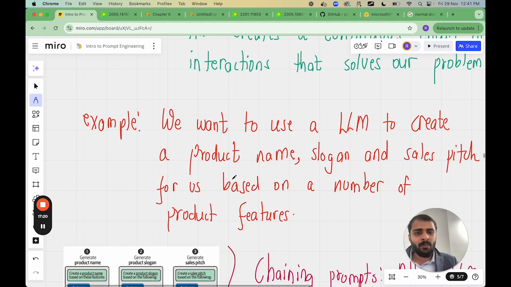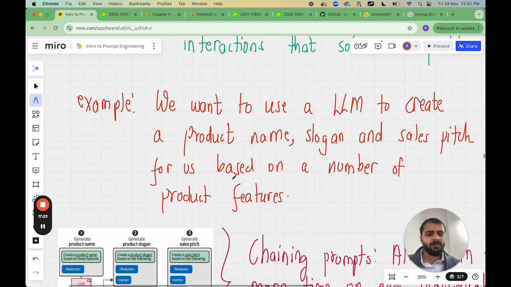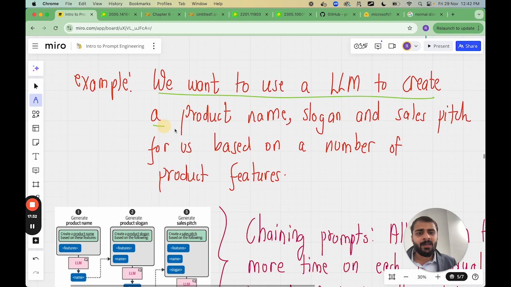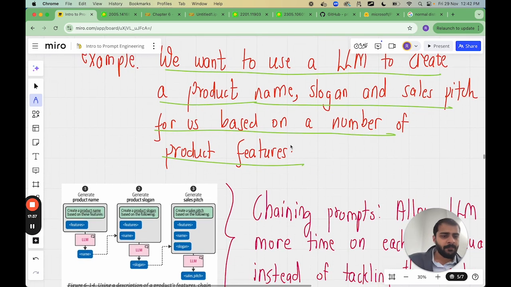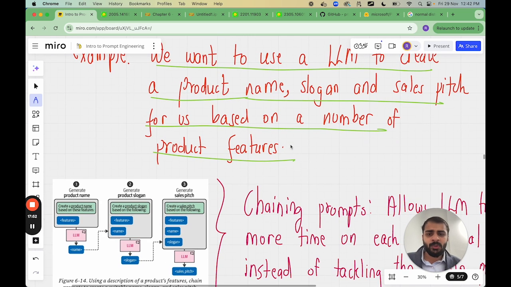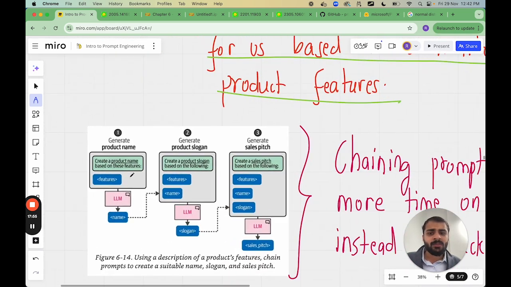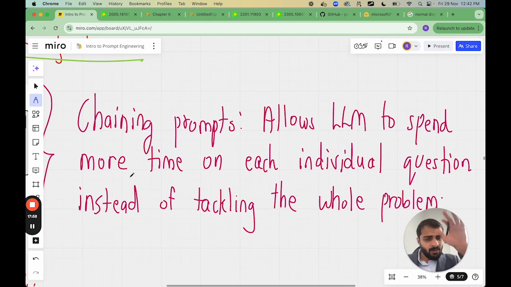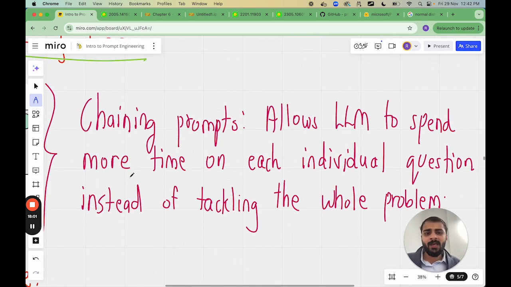I want to show you chain prompting through one more example, which is a more commercial example. So let's say we want to use a large language model to create a product name, slogan, and sales pitch based on a number of product features. So let's say you are the founder of a startup and you have made a product, and you want a large language model to create a product name, slogan, and also sales pitch based on the features of the product. So already the example is such that the prompt which you need for this is complex, right? So instead of having just one huge prompt, why don't you break it down into parts?